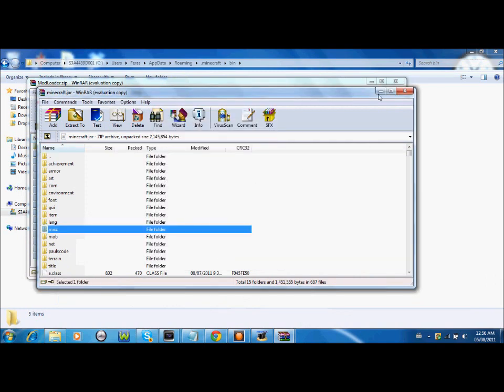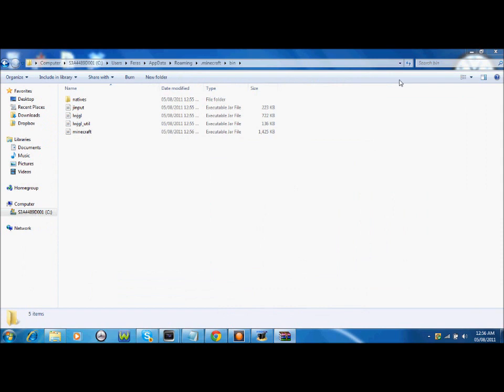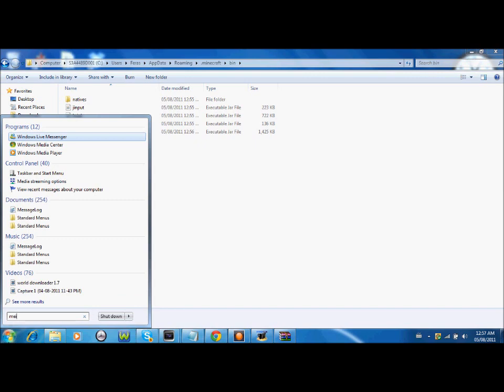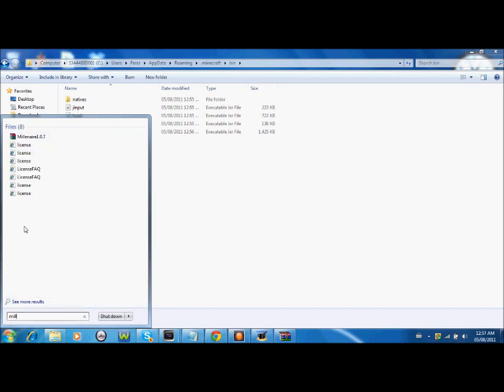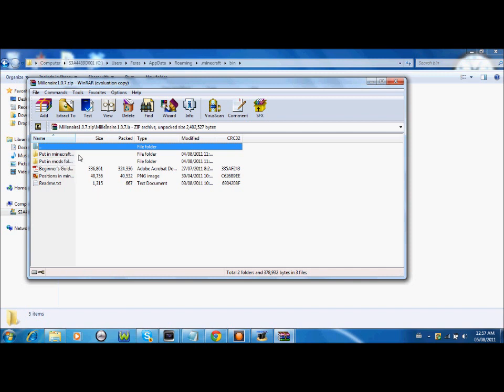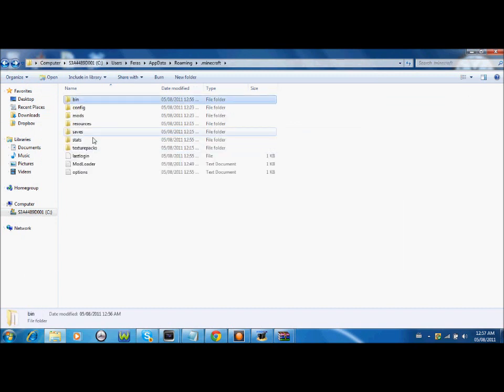Then, this is a confusing part, but you'll get the hang of it. Gonna open up your Millenaire mod like this. Okay, you'll see this. Follow me right now. See right there, this Millenaire 1.0.7. It doesn't matter the numbers. First of all, you're gonna see put in Minecraft folder. Open this up, and you'll see Millenaire. That you take to the regular folder, which is the percentage app data percentage.